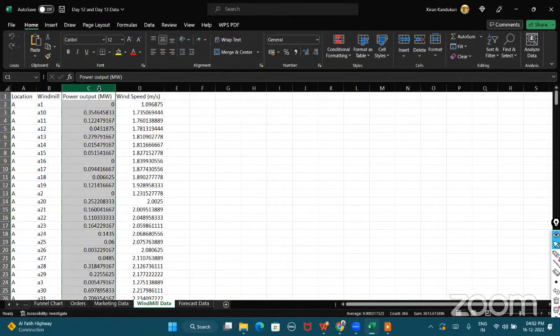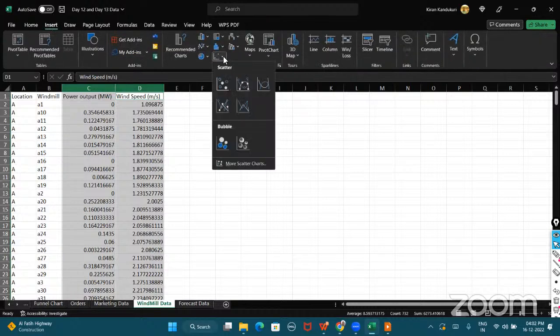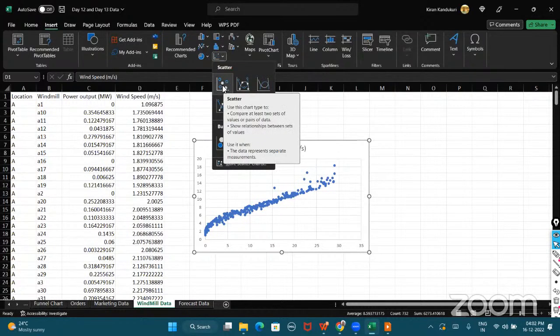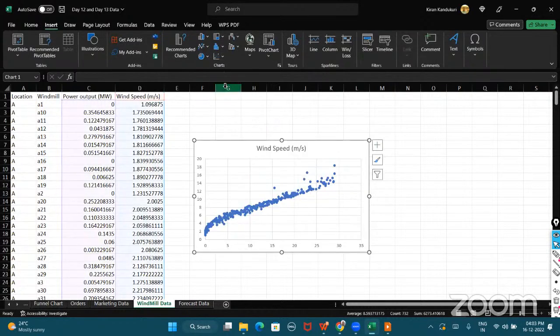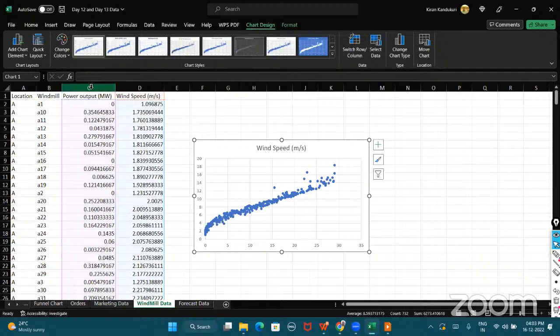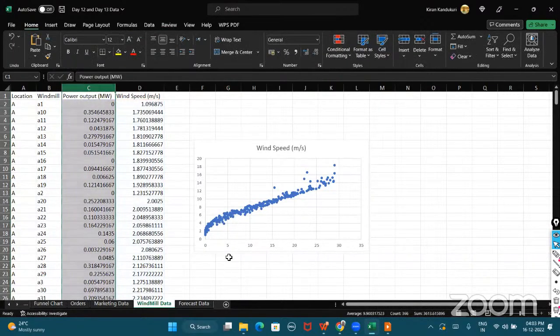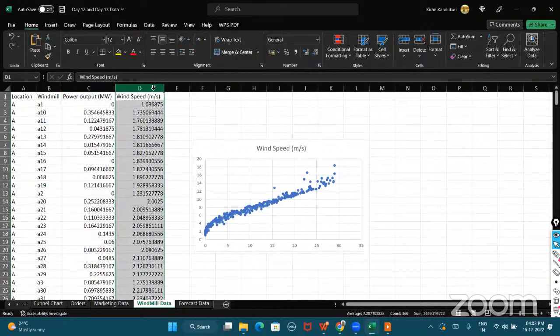Here is power output from a power plant across different windmills, based on the wind speed. To understand whether there is a proper relationship between the two, we can simply select both the columns and insert an XY scatter plot. The point to remember here is that the field on the left side forms the x-axis and the field on the right side of your data forms the y-axis. So this is the opposite of what we are trying to achieve.